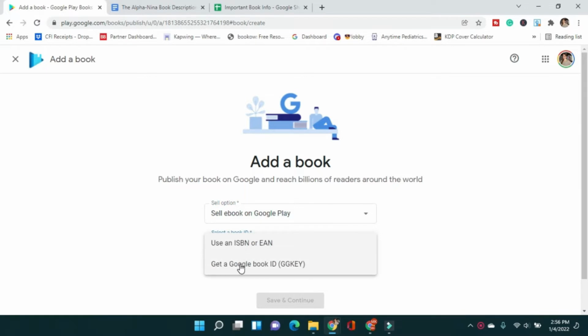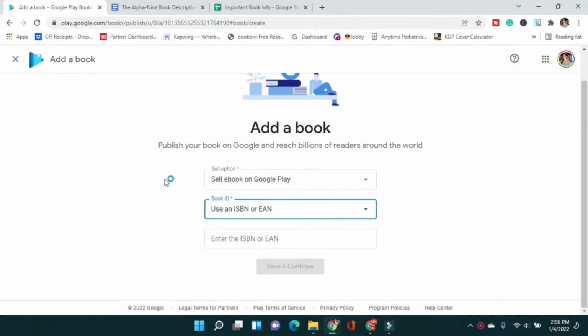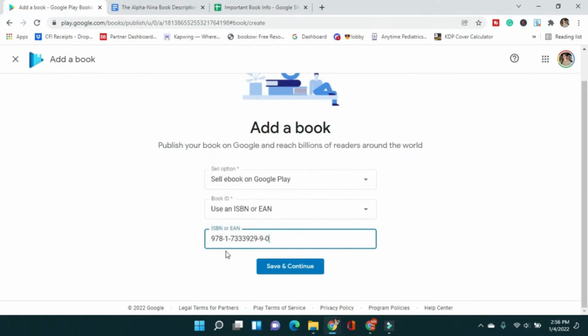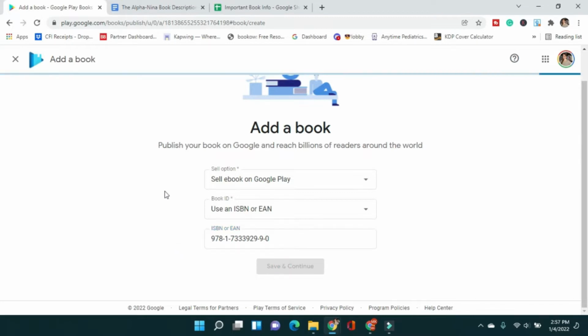I'm going to be using an ISBN. This is interesting. This is the first time I've seen Google Book ID, but I'm going to be doing an ISBN because I own the ISBNs for my books. Okay, so I'm going to input the same ISBN that I've input over at Amazon, over at Smashwords. I own this ISBN. I can take it with me anywhere, and that is why I'm using that ISBN.